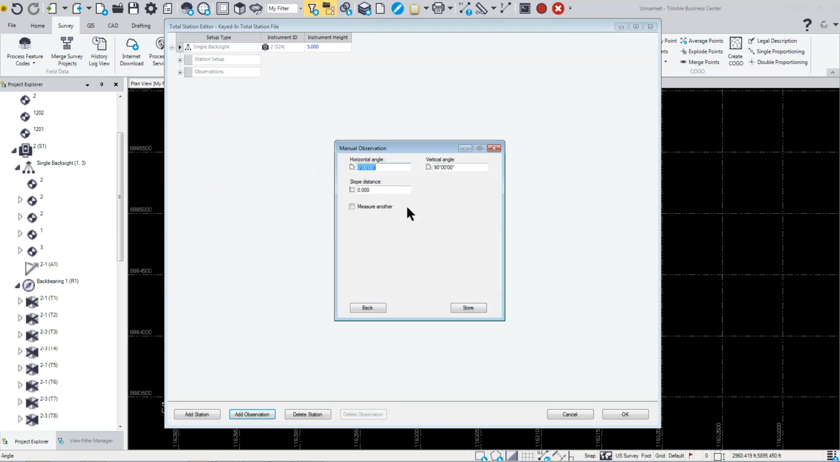We'll go next. And then you can enter in your angle and distance, and you can click on this to measure another, and so on. So you can key in your data this way.